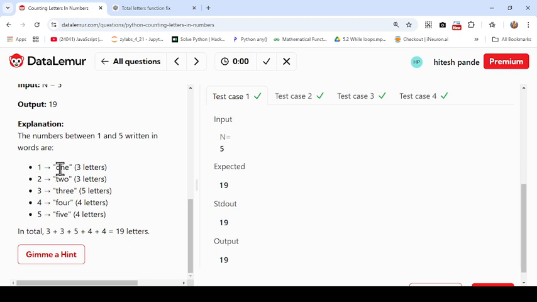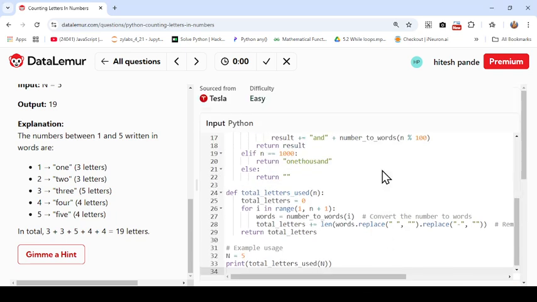The value of 1 is one, and the length of the figure of this one is 3. The length of 2 is 3. The length of 3, converted into the figure, is 5. The length of 4, spelled four, is 4. And 5 is converted into five, so again it is 4 letters. When we sum this up, we get 19 letters: 3 plus 3 is 6, 6 plus 5 is 11, 11 plus 4 is 15, 15 plus 4 is 19. So likewise we are getting the number of elements.